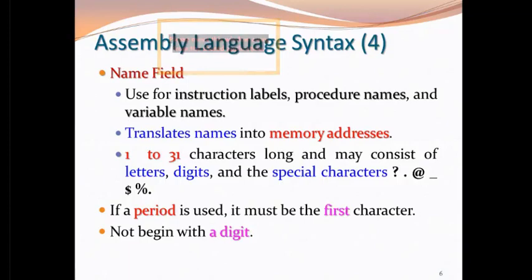Now when you are using special characters, there are some particular special characters, not every special character. Look at this. What are the special characters? The question mark, the period or dot, the at sign, the underscore, the dollar sign, and the percent sign, right? So these are the particular special characters that you can use with a name. But you have to make sure that if you are using the dot, it must be at the beginning of the name.